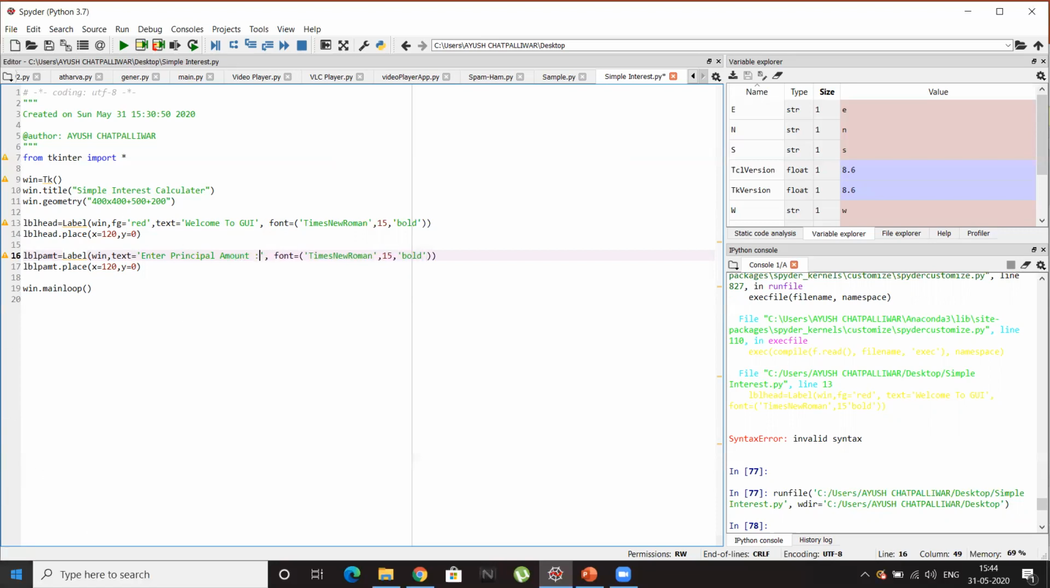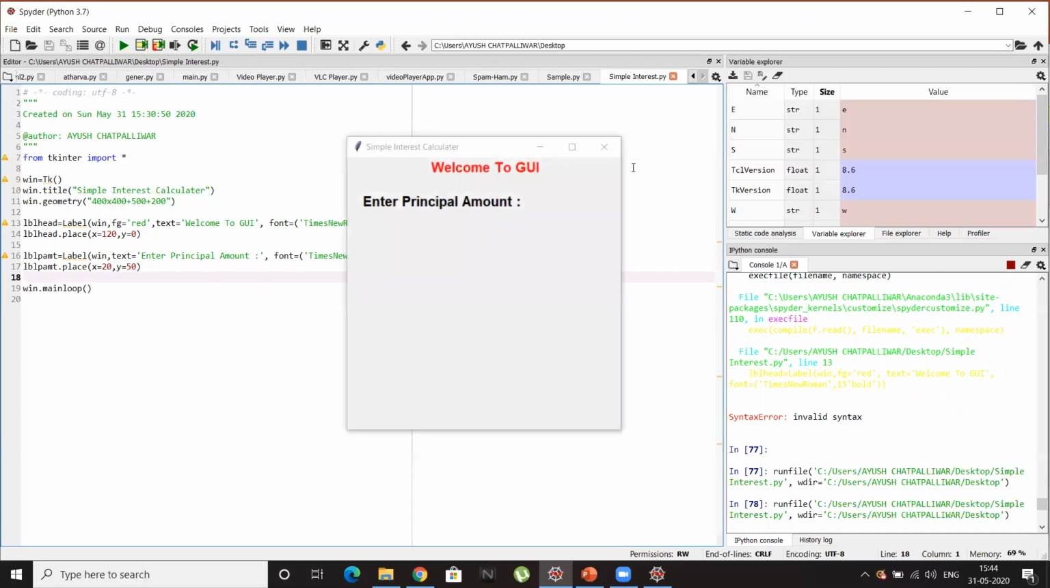Okay. Now I need to shift the X and Y coordinates also. So I want it more close to the margin, so I'll just keep it 20. And the Y, now I need it to be more downwards because it's not heading. It's a label. It should be at the bottom of the heading. So I'll try to give Y as 50. Now X is 20, Y is 50. Let's see if the location is everything okay. Yes, I think it's okay.